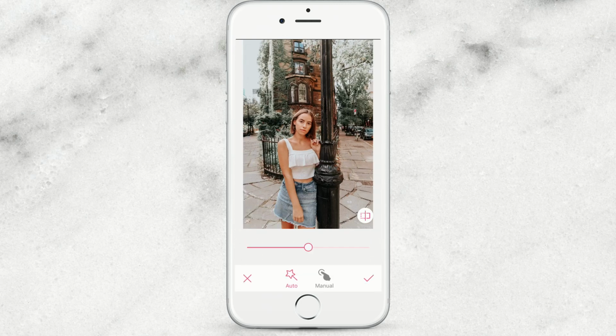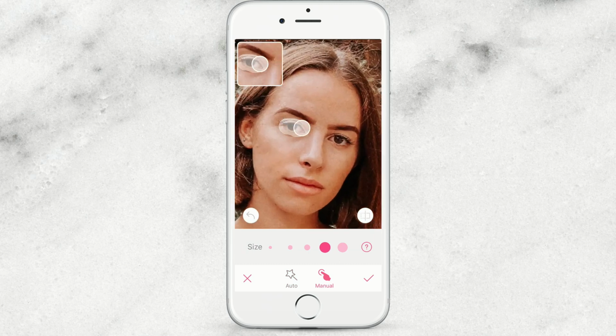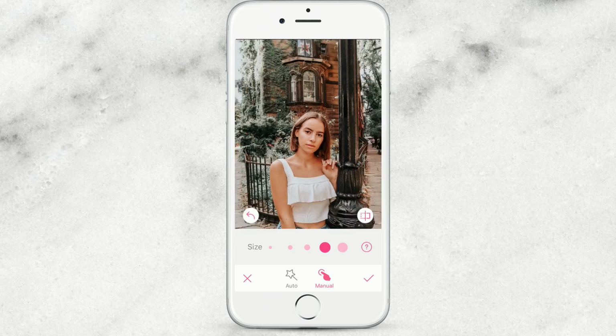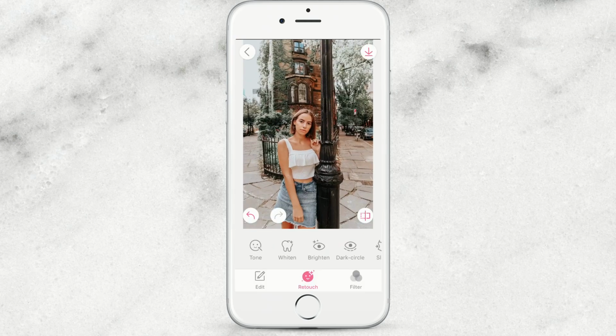And the last thing I do there is use the brightening tool, so I put it on my eyes so my eyes look brighter and pop out of the picture basically, because I think my eyes are really small and I want to make them more present in the picture.